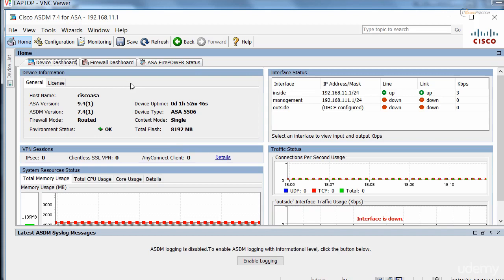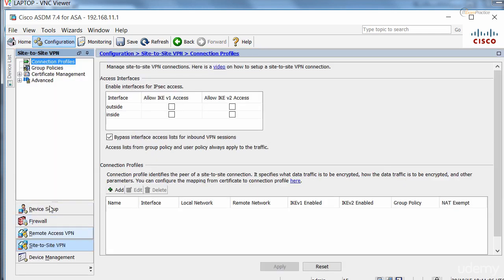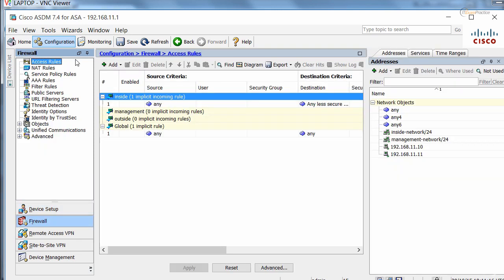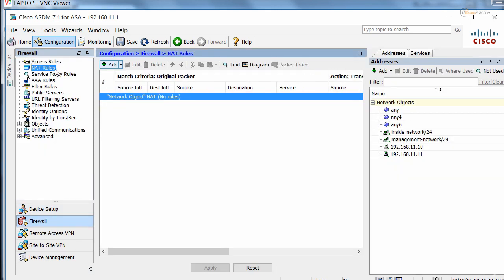Now the ASDM is exactly the same. You know the tabs. You have the configuration tab. You can go to device setup, firewall, create VPNs. There are some new features. I'll show you. You can run BGP on this firewall now.